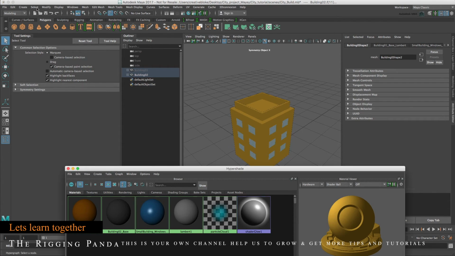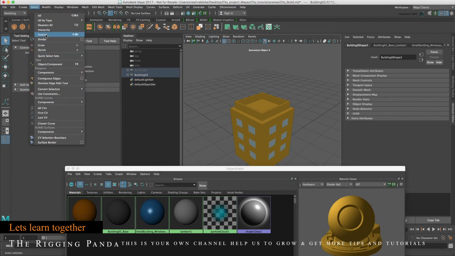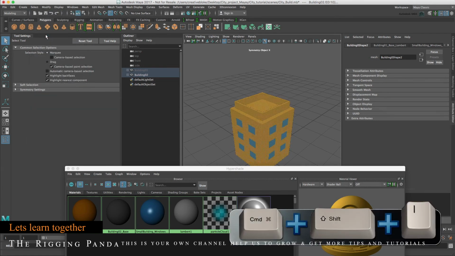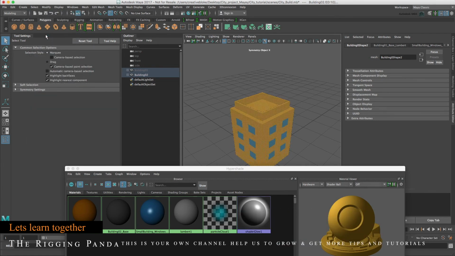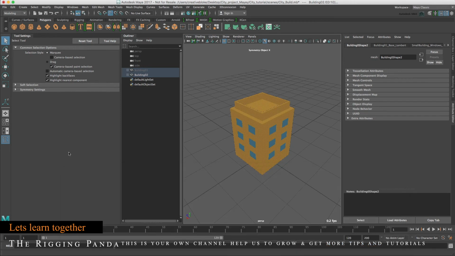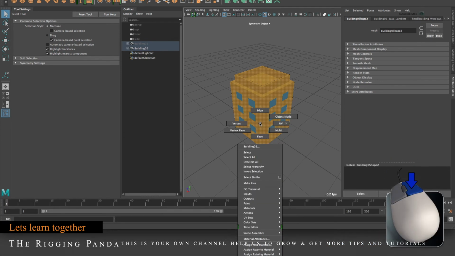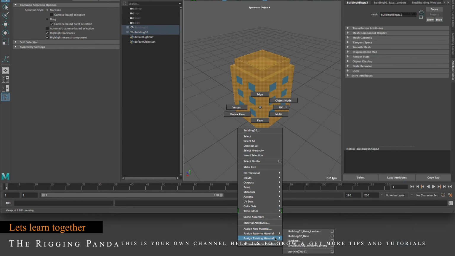In the main Select menu of Maya, we can choose Select Inverse, or press Command Shift I, and this selects the faces on the building that have the Building 01 base material applied on them. We can quickly apply the Building 02 base material to the selected faces. Close the Hypershade window. Here we go. Right click and assign existing material Building 02 base.